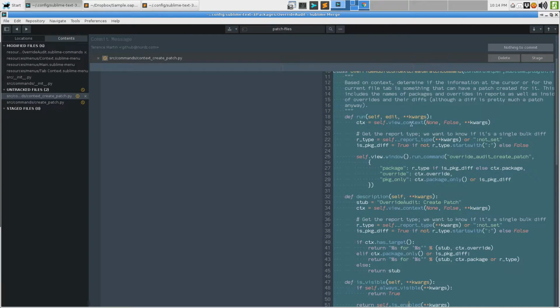If it is enabled, when you run it, it runs it with the arguments to our command. If you gave it a package and said package only true, it has all the information it needs and it just creates the patch. If you gave it a package and an override and said package only true, it's still just going to create a diff for a package. If you pass it a package and override and package only false, it still knows what to do. It knows exactly what override and what package the patch needs to happen for.